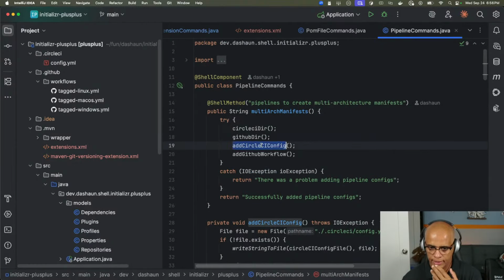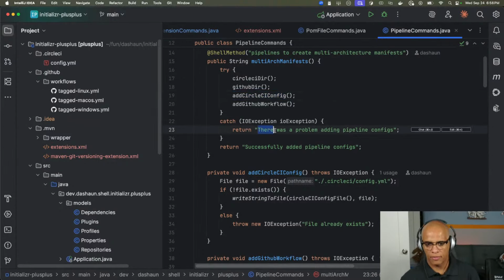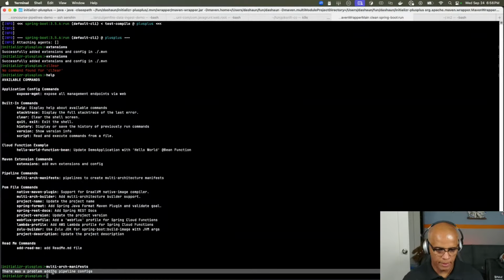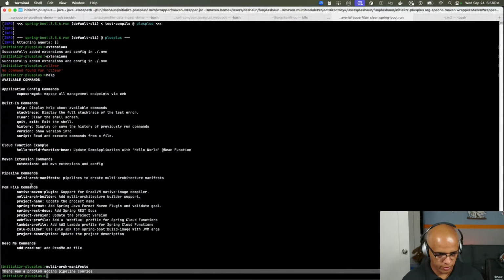These two are fine. Add the Circle CI config. It says, hey, if that file doesn't exist, it already did. Just throw an exception that the file already exists. So that exception is what got thrown here. And it says, hey, yeah, there was a problem adding pipeline configs. There was a problem adding pipelines because it already existed. So that's okay. Maybe not the best experience, maybe not the best response, but that makes sense. Hey, I didn't do anything. I don't expect to do anything. Let's go look at our other things.